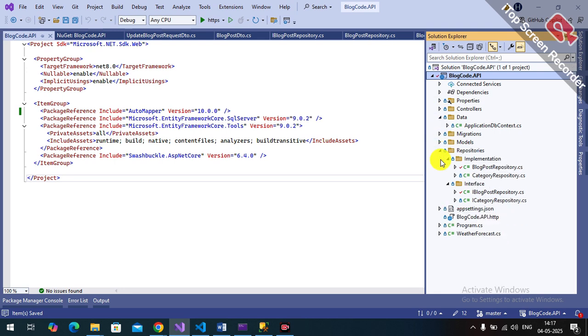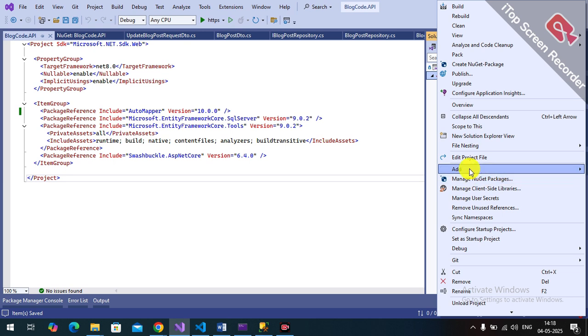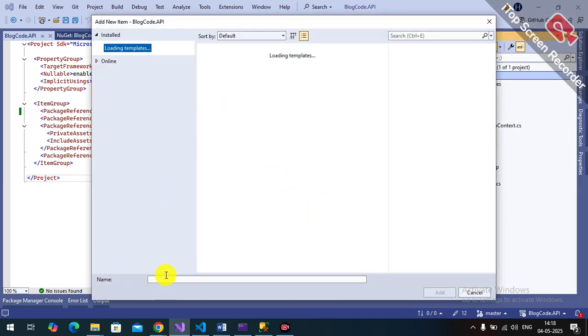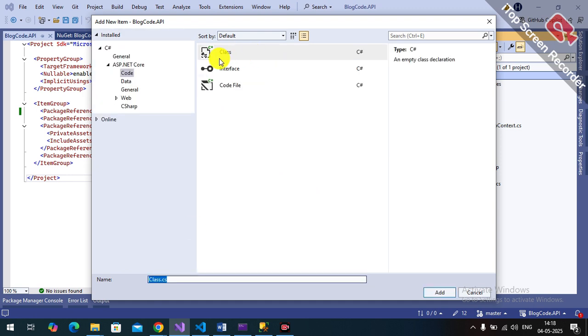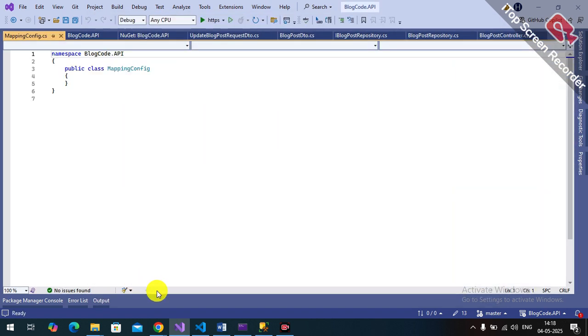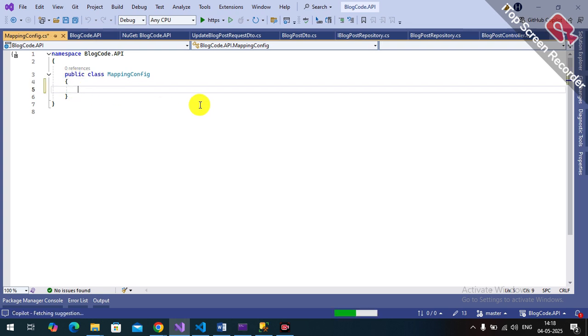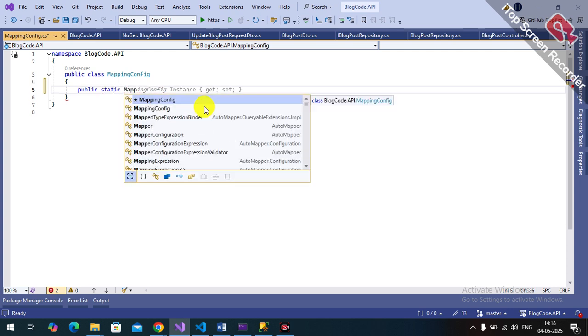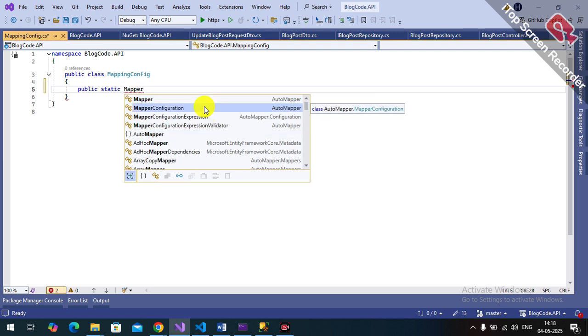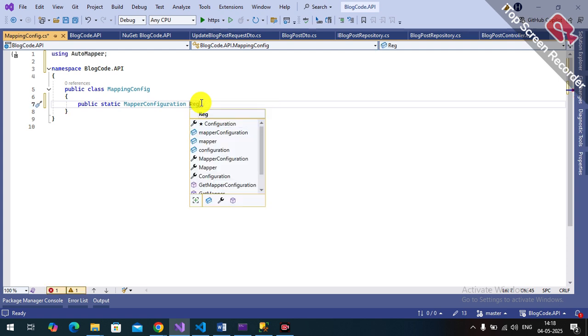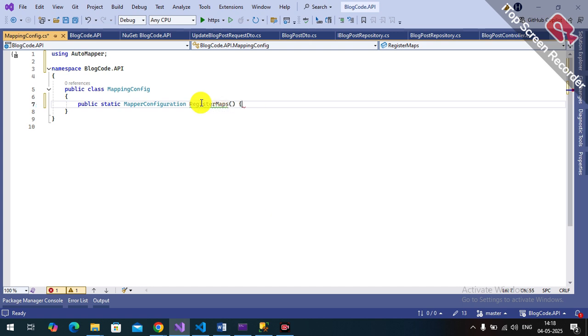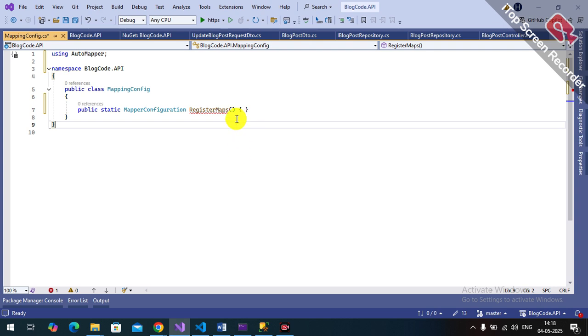Now at project level, I am adding one class. Its name is MappingConfig. In this class I will write a public static MapperConfiguration RegisterMaps. RegisterMaps is the correct spelling.